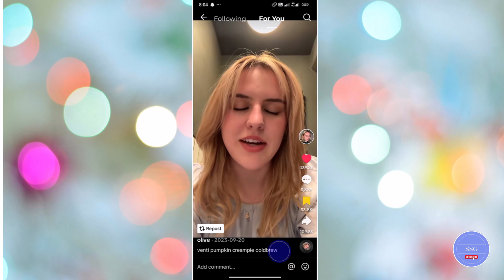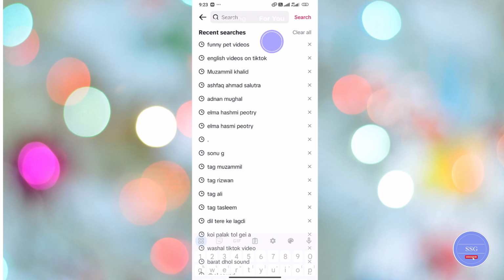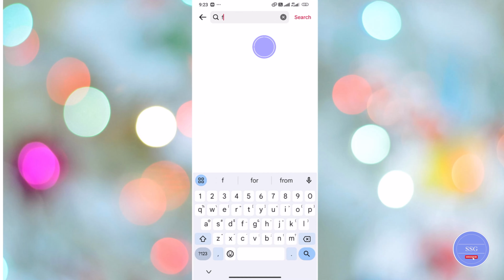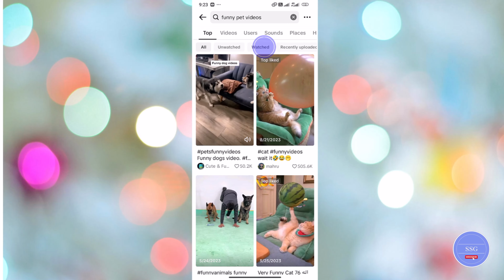To find specific content, tap the magnifying glass icon in the top right corner. This is the search bar. You can search for hashtags, usernames, or specific types of content, like funny pet videos. You will see all the short videos about it.